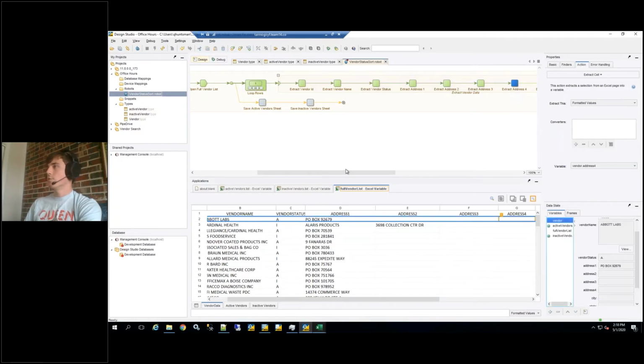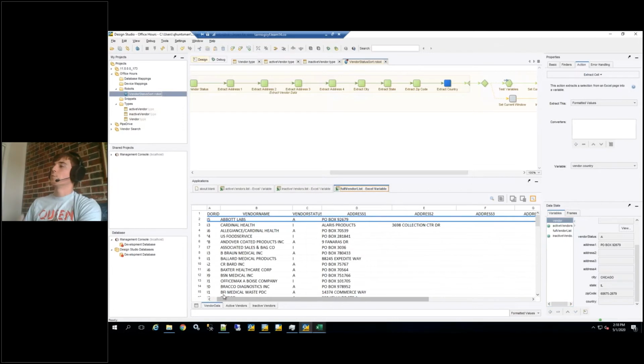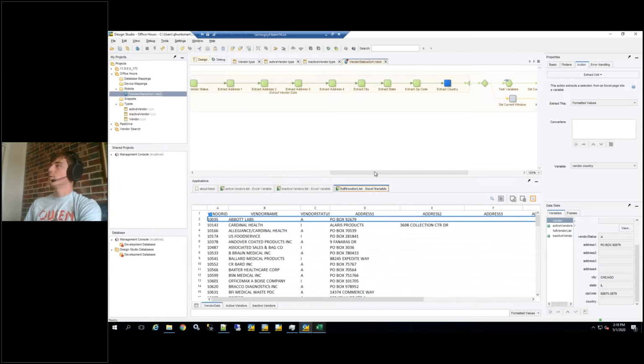They don't have any additional address info there, so we'll jump down to the city, state, zip code, and country information. And we can see that's all being extracted how we want into the vendor variable. Now again, this vendor variable is going to be updated with the data as we go through each iteration of the loop here.